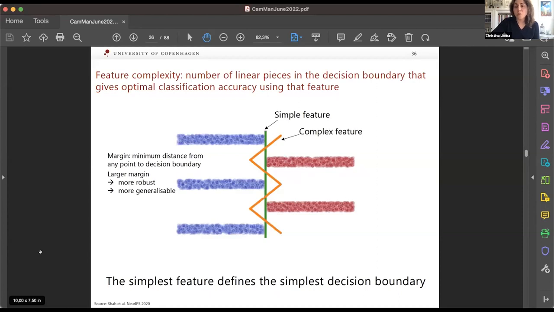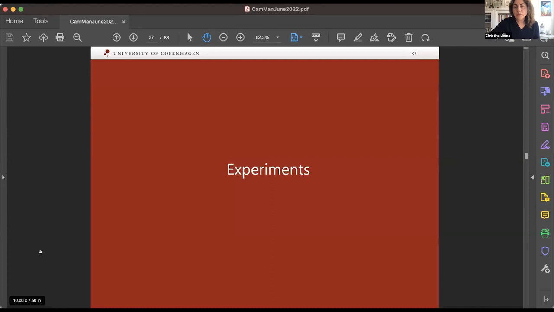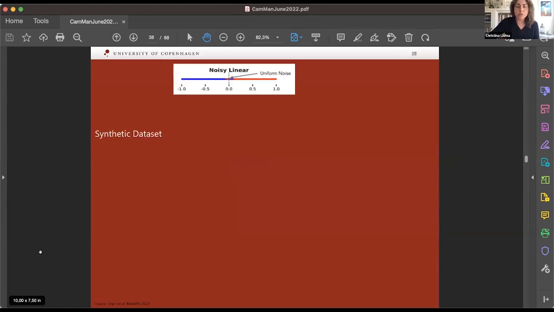And ideally what we want to have is a decision boundary that is defined by features that have a high accuracy in classification, but also a decision boundary that has a big enough margin so that we can have some high probability of generalization and robustness. So this is feature complexity, and I'm going to present some experiments now on synthetic data, illustrating the case of simplicity bias. So in the case of the network ignoring complex features.